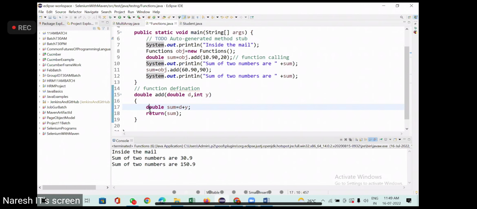Life and scope means that variable will have access only within add. You cannot access it in the main block. The main block cannot access the sum variable. This variable cannot be accessed there, and that variable cannot be accessed here. It is local to the block. That is called a local variable.